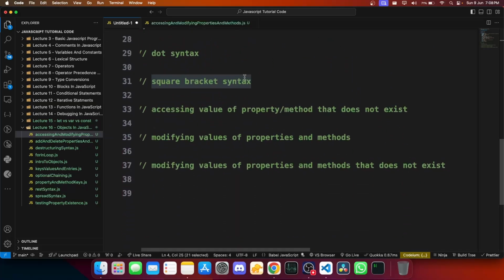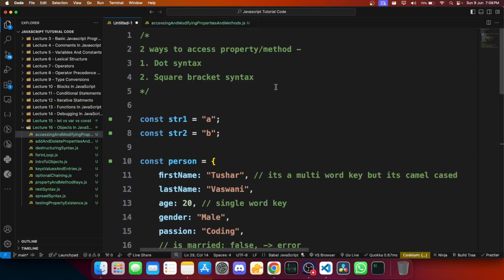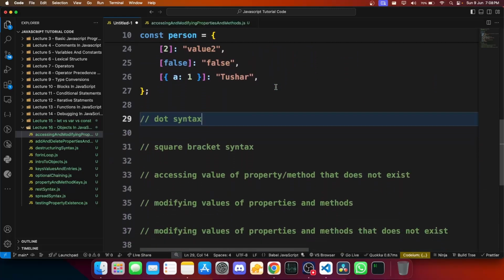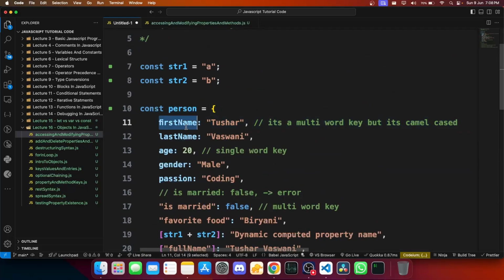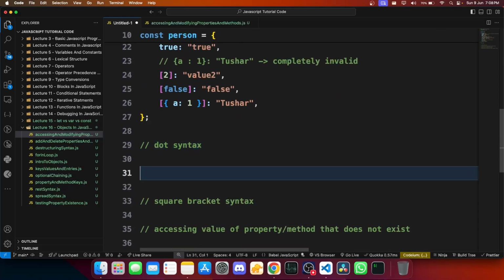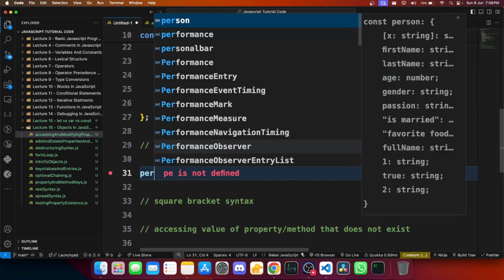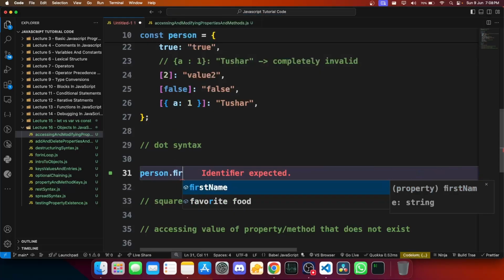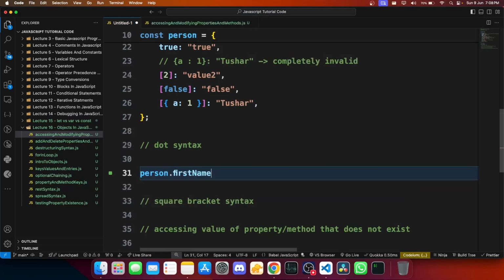Anyways, let's talk about the dot syntax and let's see how you can access the property of an object using that. So let's say I want to access first name of this person. So how can I do that? I can just use the dot syntax here and I can do something like this. I say person and then I want to access first name. So I put a dot here and then I say first name. Okay. That's how I can access the first name of a person.